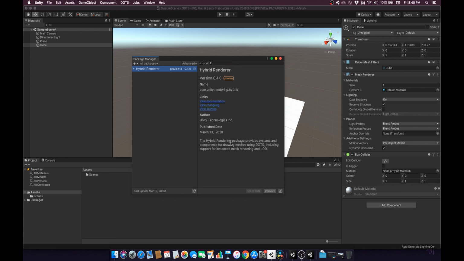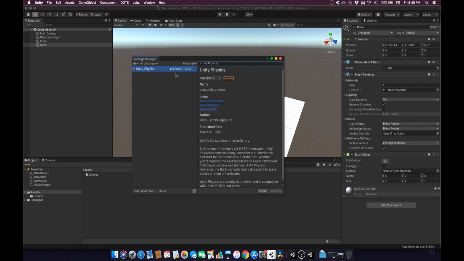Now we have the essentials, but I'm going to tell you about another package which we will not be using in this tutorial. It is Unity Physics. The Unity Physics package is required for authoring Dots physics, because it is based on top of the Dots framework. So for all physics-related stuff like physics shapes, you require Unity Physics.